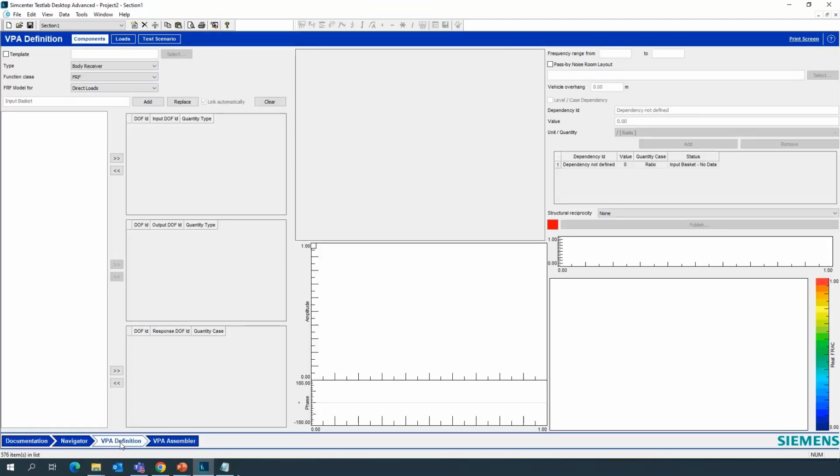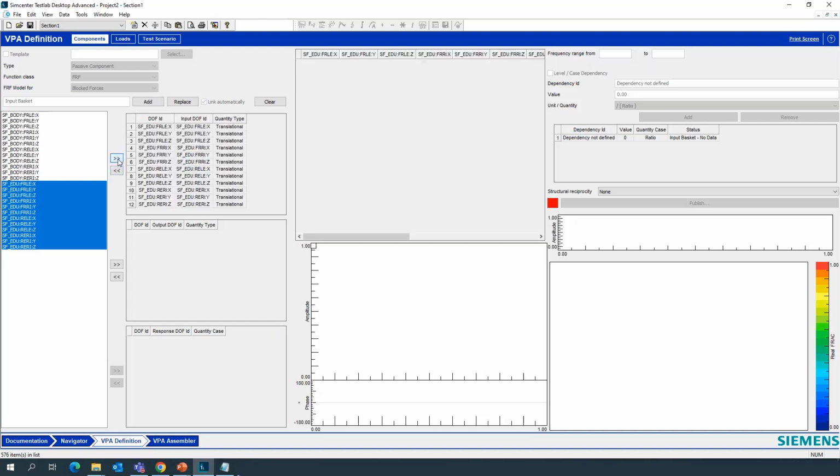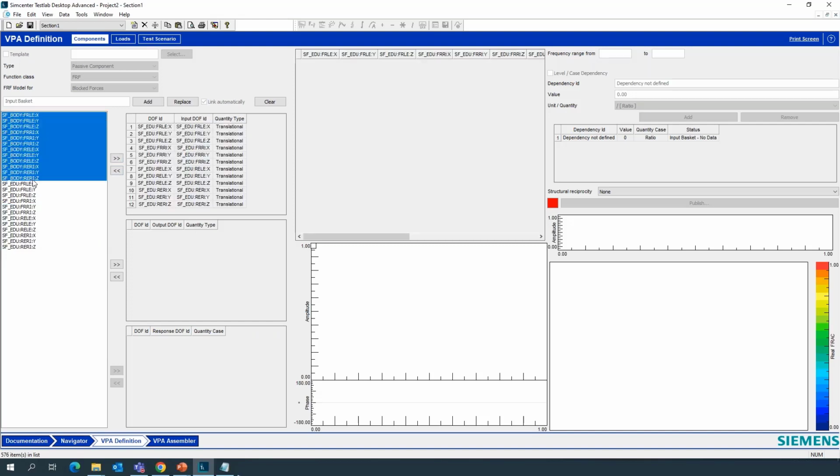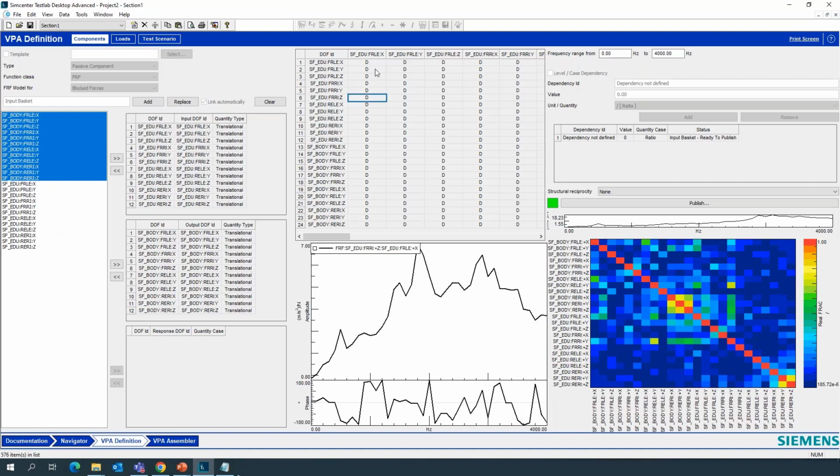Then I go to this VPA definition. This is an add-in which requires 15 tokens. And I can say this is a passive component, and this formulation is based on blocked forces. Then I can replace the data here. I'll be able to see the body and all the FRF points that are available. This is a passive component, so it needs the inputs and then the outputs. Inputs in this case is the EDU, and the output is on the body side. So I'm going to select that. Here we have only the translational degrees of freedom, not the rotational degrees.